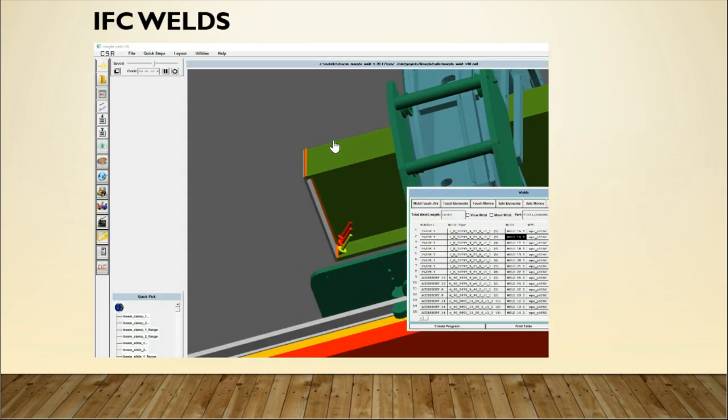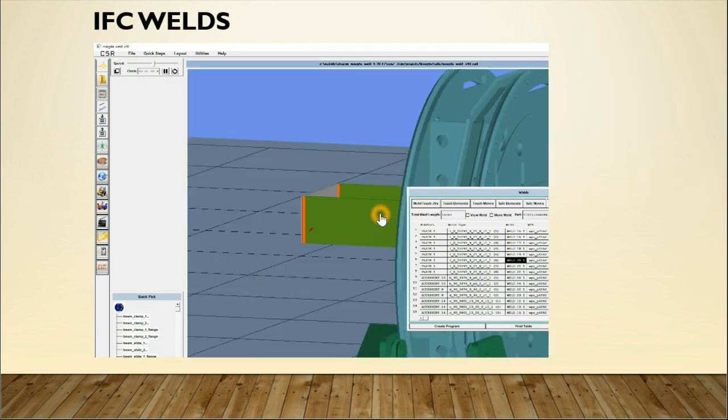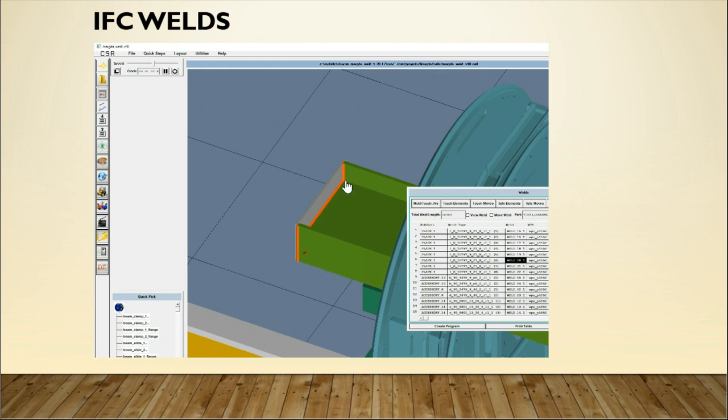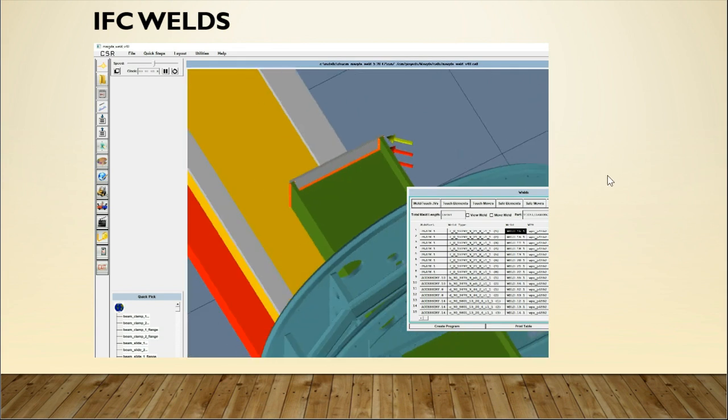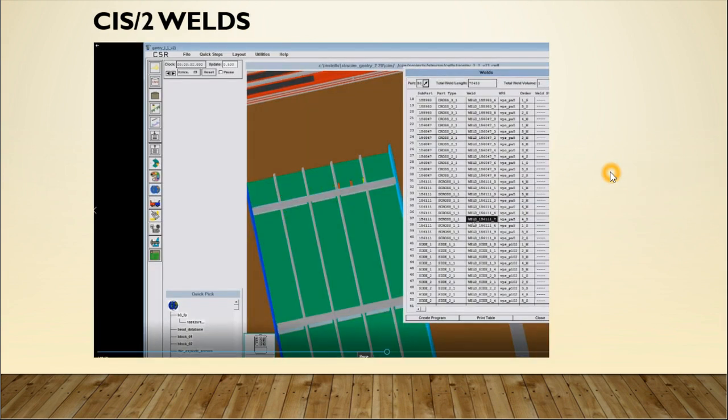We can also read welds from IFC files. Here's a structural steel member that we're going to weld this plate on the end. It has 6, 7, 8 welds with it. You can go through the welds and identify them. We can also read CIS2 files. This is a bridge section that is fairly large, and we'll see a video of it later, and you can see that it has a lot of welds in it that we want to classify and weld.